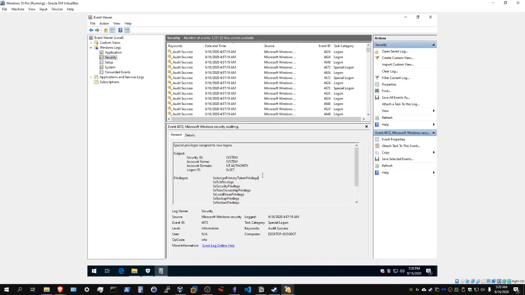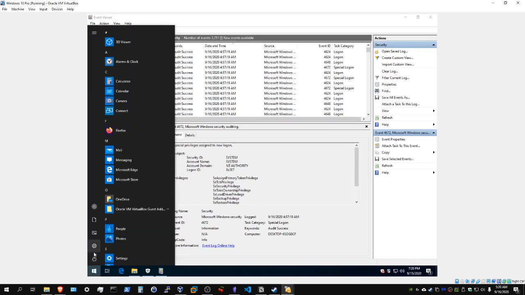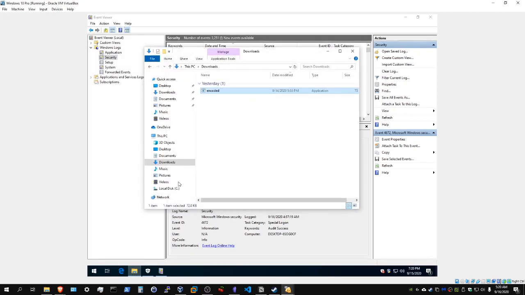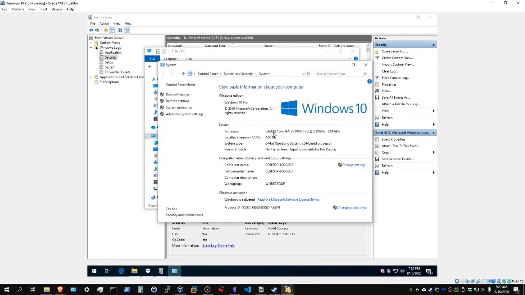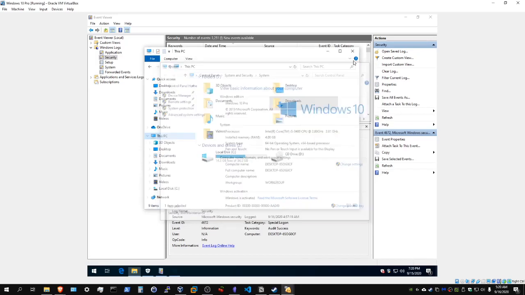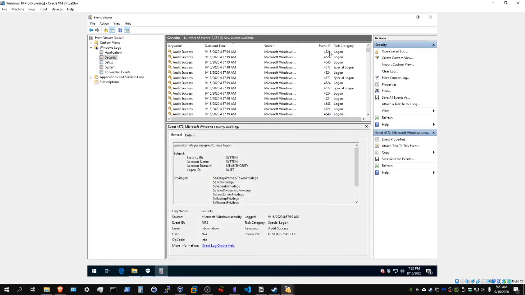And again, another important thing is we haven't even logged on to the admin account on Windows. We are currently logged in as the Windows 10 user. So I can actually just show you that here. If I can just list the user account that we're currently logged in as. If I go into my PC and hit properties, we're currently logged in as the Windows 10 user. So again, I'll show you that in a second.